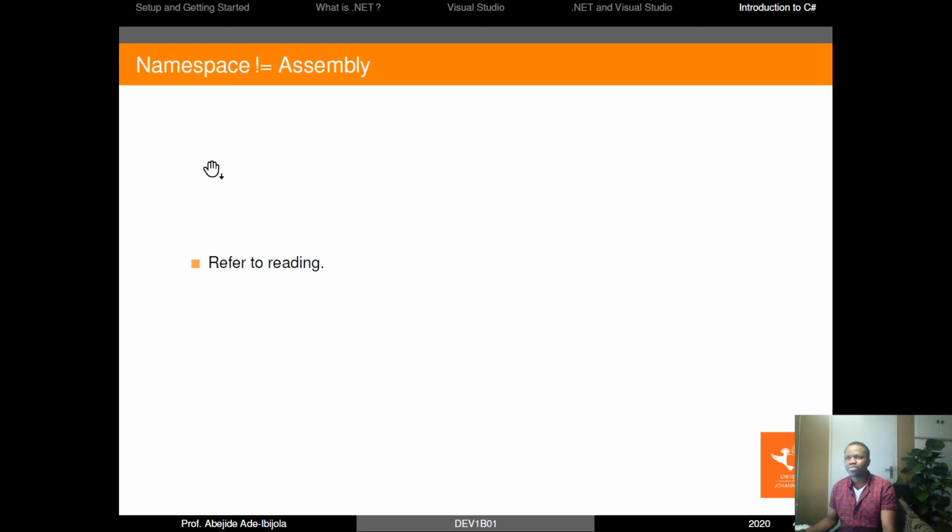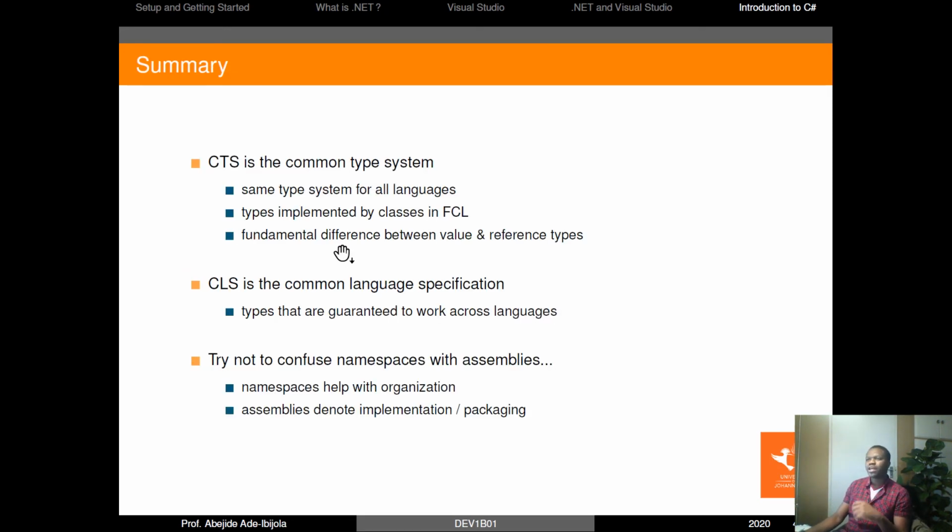And sometimes a namespace can be spread across different assemblies. So again, it's nice to know what that means. It's in your reading. And in summary of these two major things, you have the common type system. You know what that means. I've explained it. You have the common language specification. You know what that means.